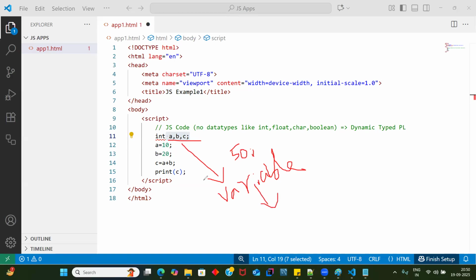How are you confirming that they are variables? Because we are assigning values to them. No. Declaring, sir. No, I was not convinced. Storing, initialization. No, that is a 50% answer. It's a variable, but my question is, convince me that A, B, C are variables with your answer.